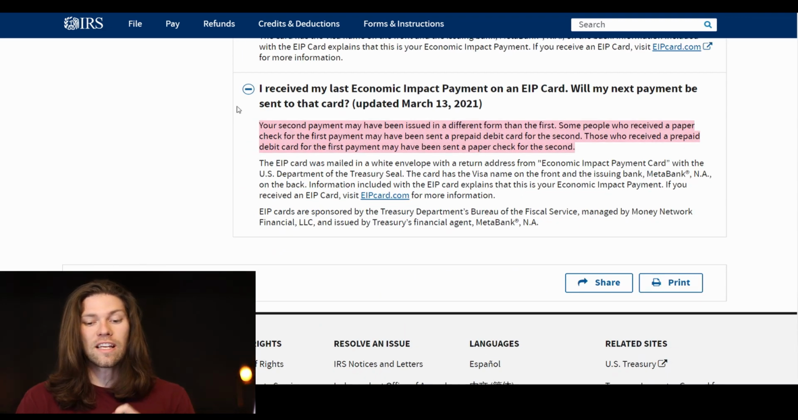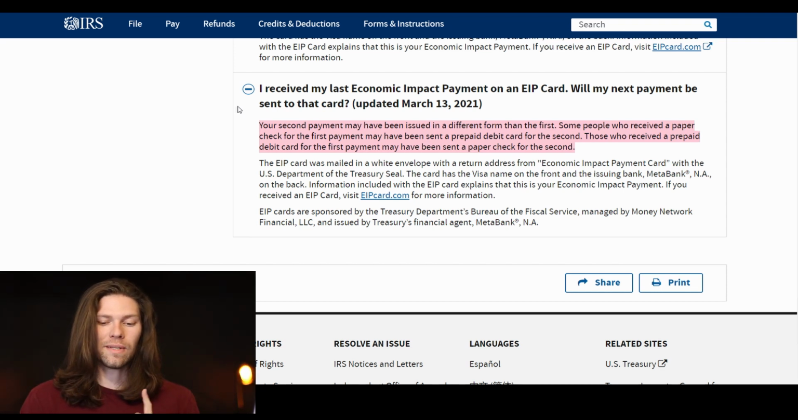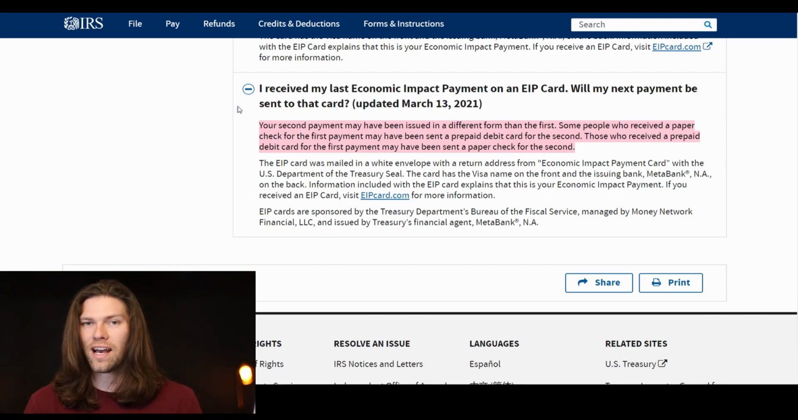Last question here. I received my last economic impact payment on an EIP card. Will my next payment be sent to that card? Their answer to this was kind of funny, because they're just like, well, if you received a paper check the first time and a debit card the second time, that's how it works. If you received a debit card the first time, paper check the second time, maybe. Basically, their answer here is, we don't know. You could be sent either, but we're not really sure. So it seems like they almost don't even know what their system is for debit cards. So that's going to cover the frequently asked questions.